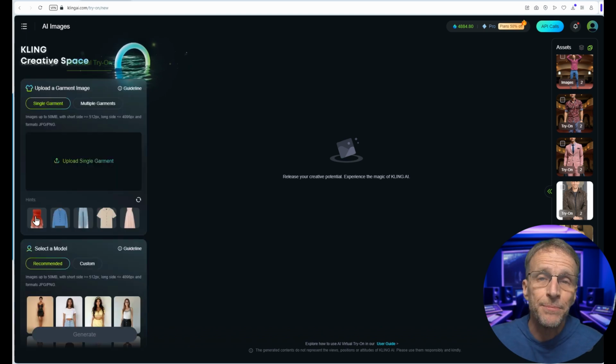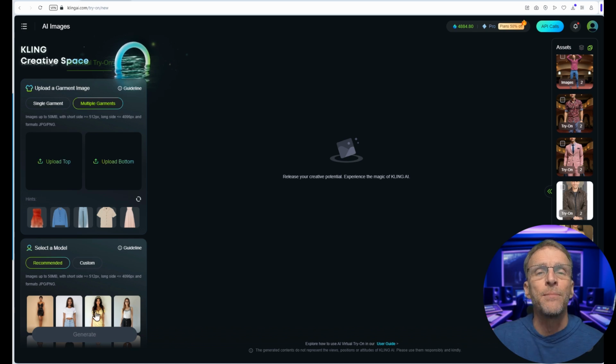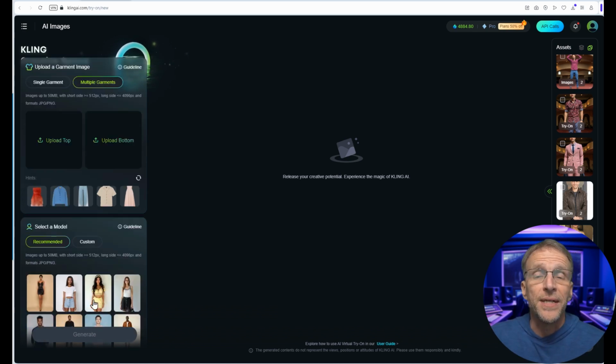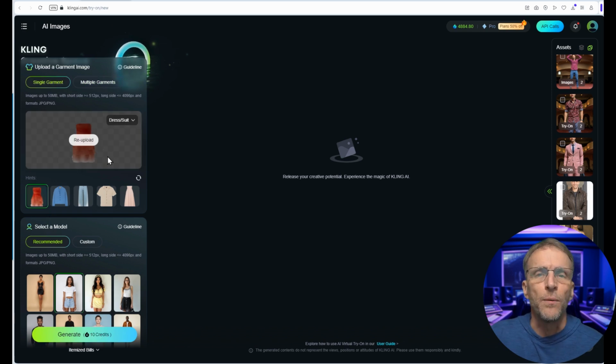They've provided some sample clothes here, and this works with a single garment, meaning like a dress, which doesn't have two pieces, or multiple garments, like you have a top and a bottom, and you can mix and match these and put them on your character. Super quick, we'll use their examples here, and then we'll use some things that are more customized to us. So let's say this is the model we want to try the clothes on. This dress here is what we want to see her wearing.